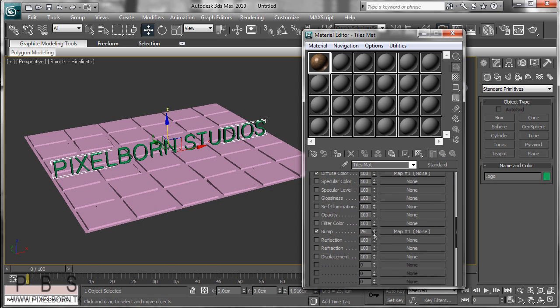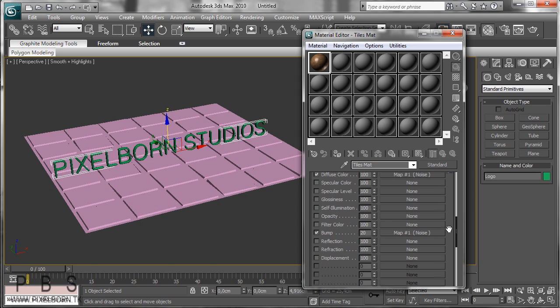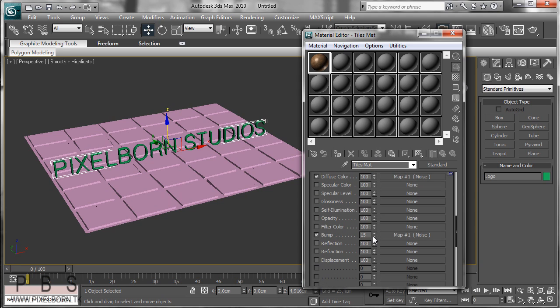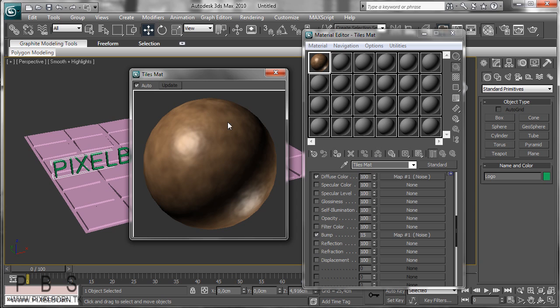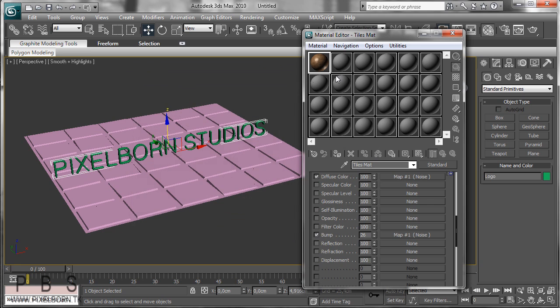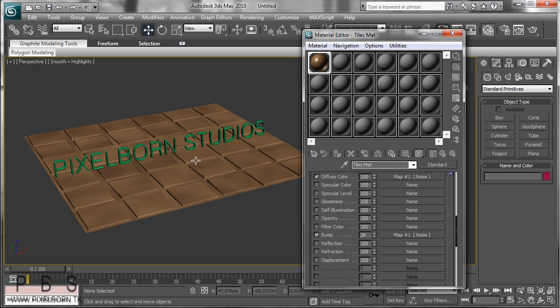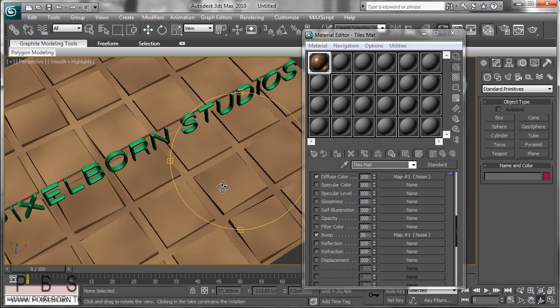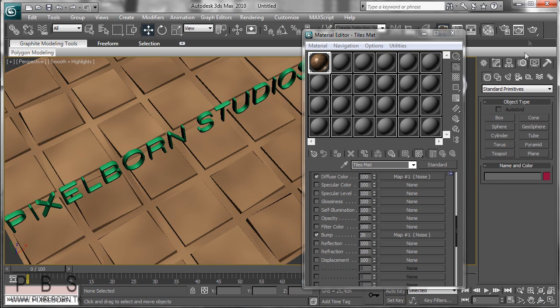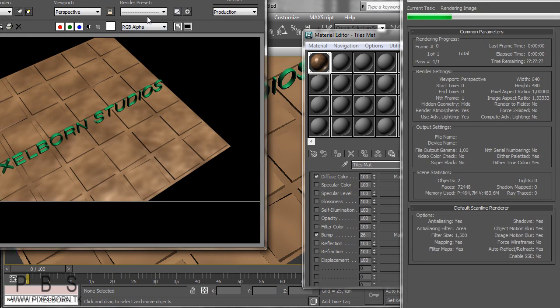So I'm gonna keep bump to about 20 here, just not that much bumpy texture. Go ahead and take a look. Yep, that'll work. Maybe 25 maybe. Go ahead and click and drag on the object here, and you want to go back to the parent and show standard map in viewport. As you can see, we have our texture here. We can go ahead and click render production or rendering to take a look at how this looks.